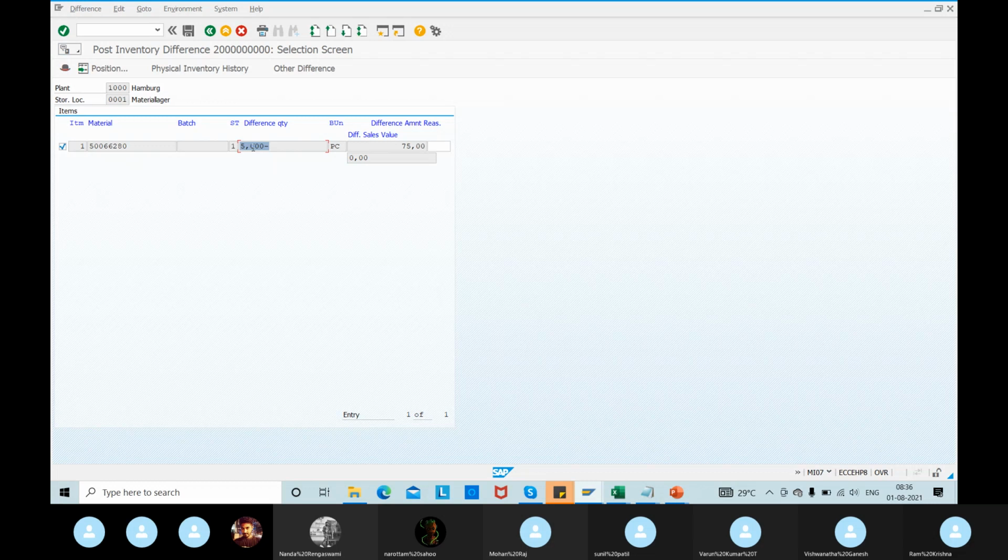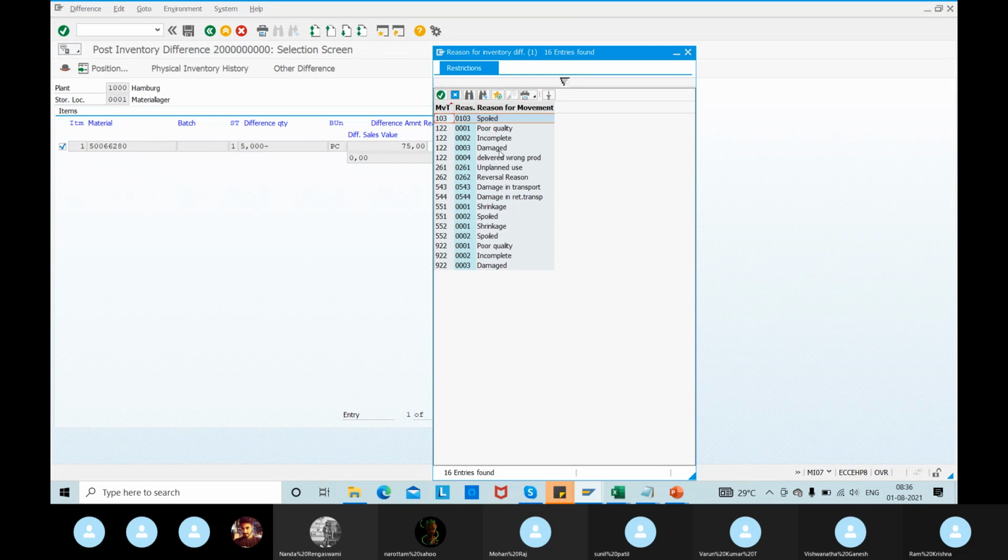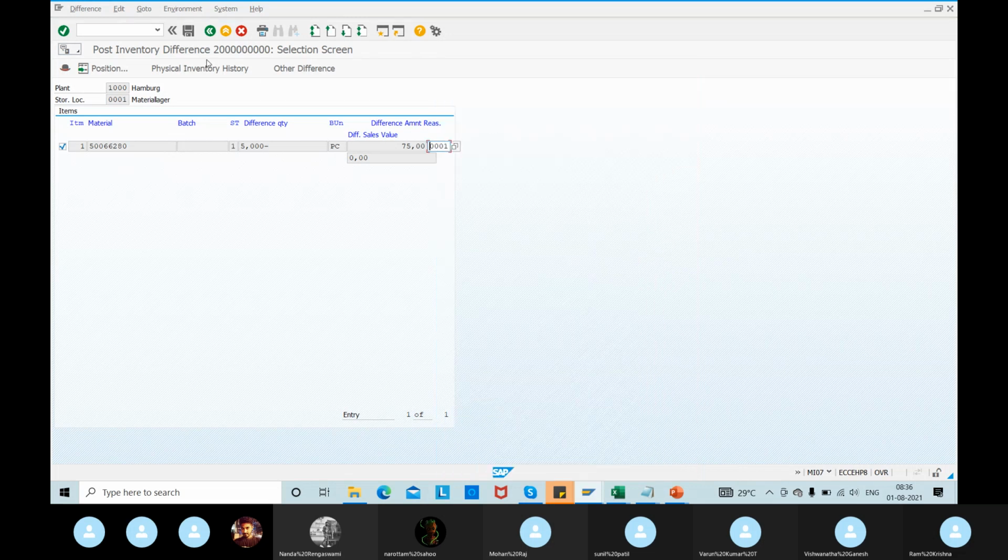The difference will be plus. Now if I go to MI07, sorry, just click on enter. You can enter the reason also, why the difference is there. Poor quality, or if you did scrapping or something, you can mention it. And enter. This is the reason. Save it.